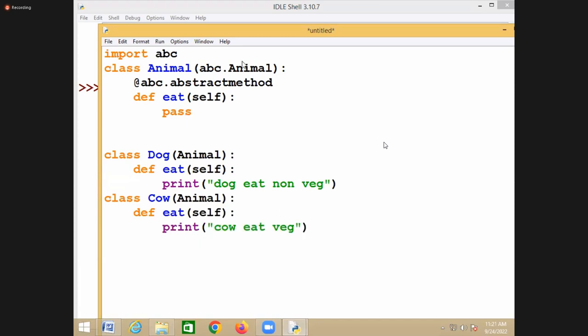Using Animal, I try to build two animals here. This is called an overriding method. You are trying to override the method of the base class in the derived class.